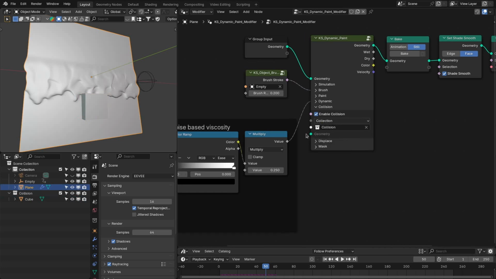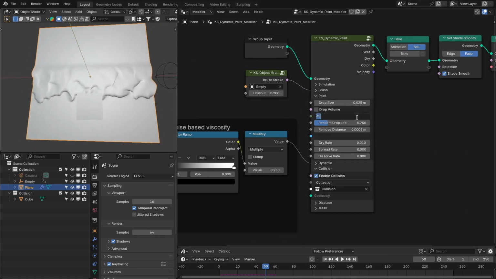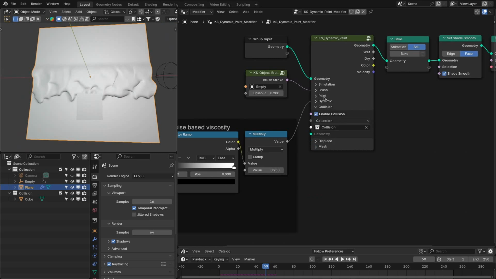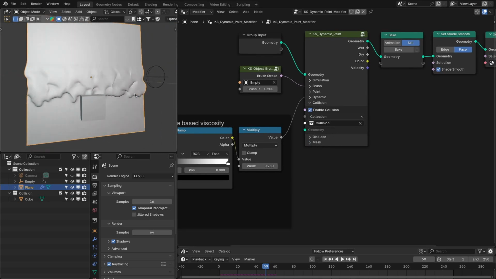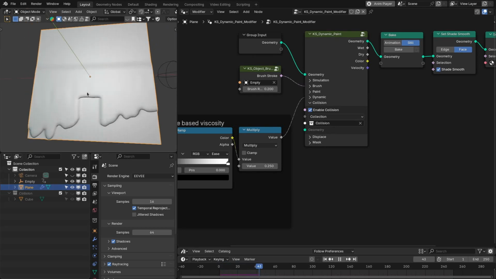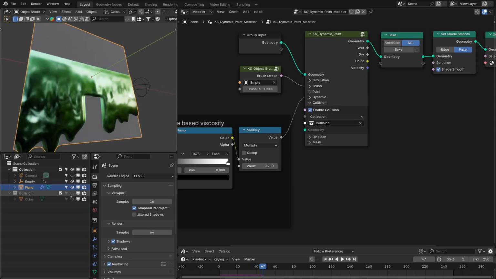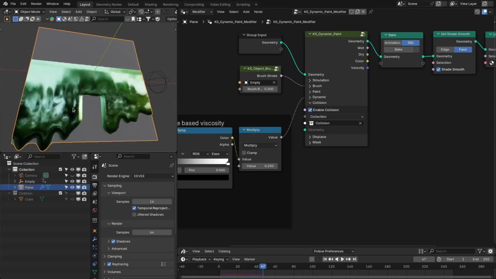You can also use the procedural geometry for this. Okay. Now let me increase the drop live so that we can see the collision. Go to the first frame. And let me hide this collision object. See, the paint is spreading with this object.